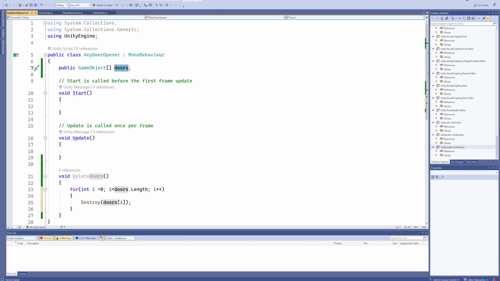Then it checks, okay, is I less than doors.length? Yeah, it still is, because doors.length is 3. So it will increment I and go through this again. And now it will destroy the doors I, in this case, is 1. So it will destroy index number 1 in our game object array.